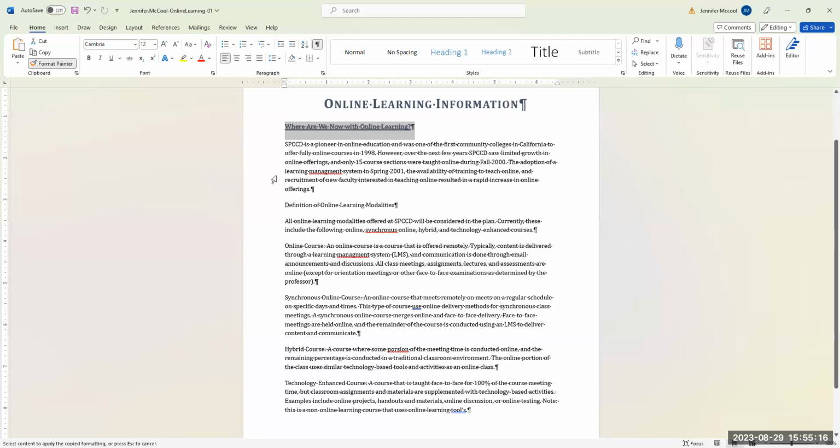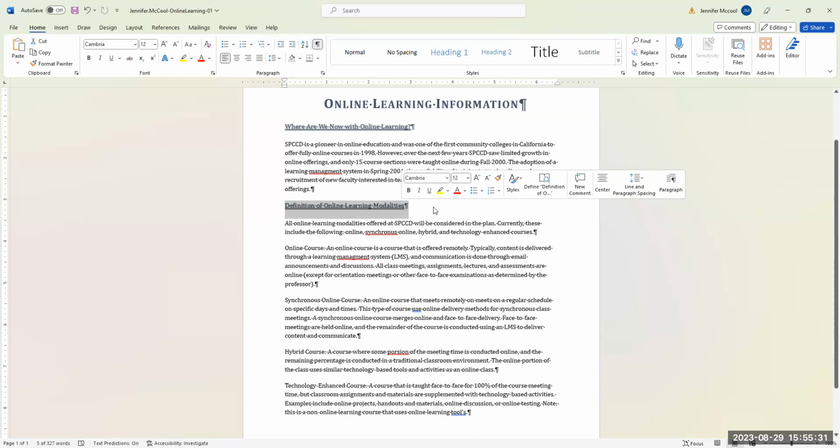So they want us to select the next heading, definition of online learning modalities. So we're going to go right in front of the D. I'm going to hold my mouse button down and drag through here. I'm going to let go, and that will take that formatting and copy it to that next section.